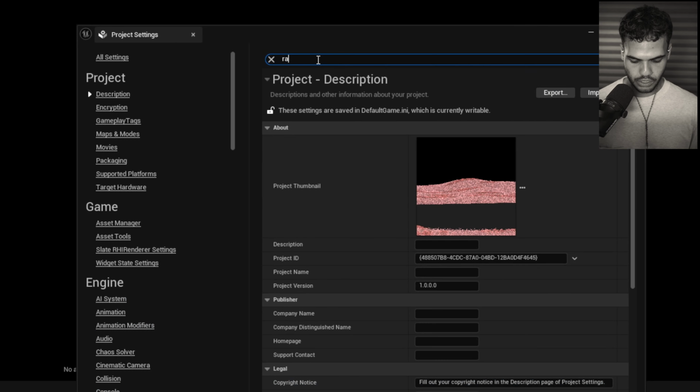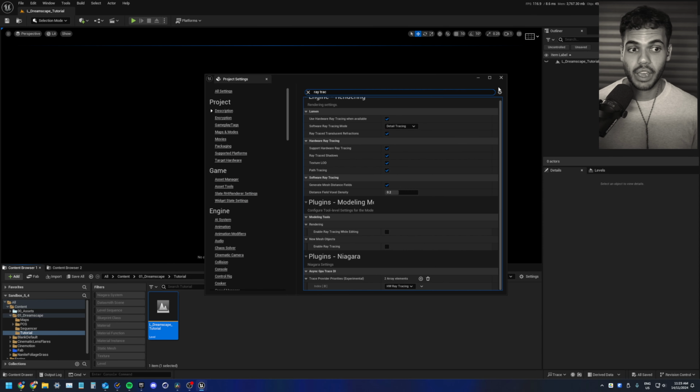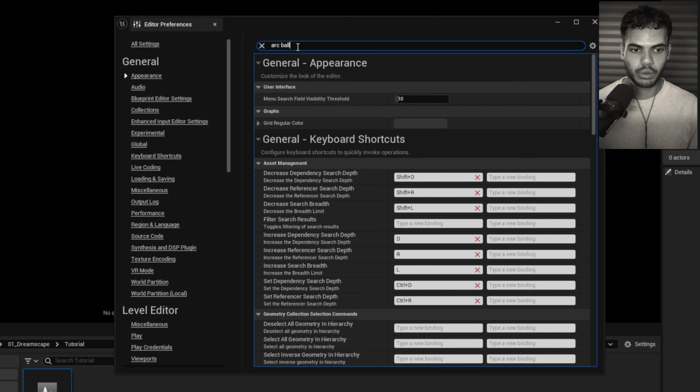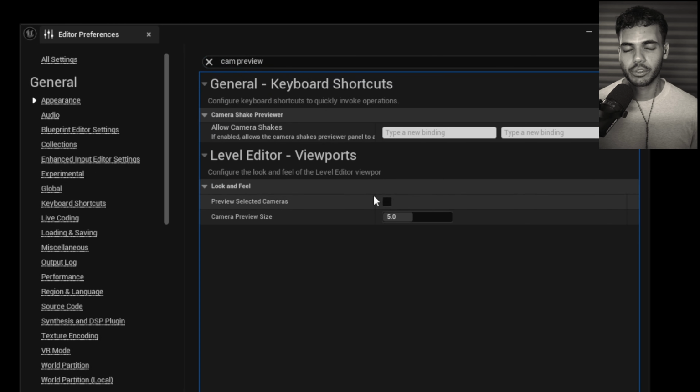Project settings, just type in Ray Track. I've just got all of these turned on. In terms of editor preferences, I've got arc ball rotate on, which you'll see me use later. I've also got preview selected cameras turned off, just so we have more screen real estate, and also we're going to be working in a 2-pane view anyways.